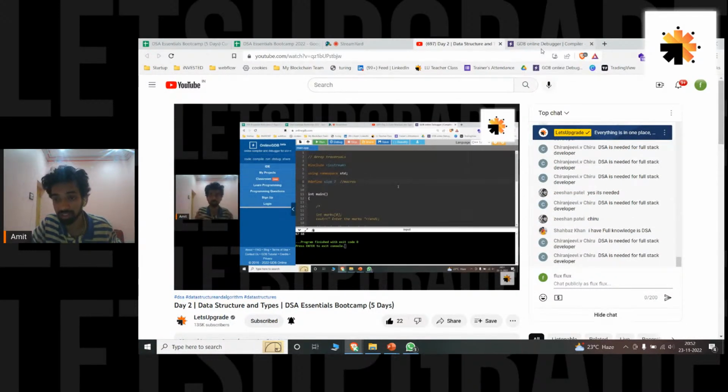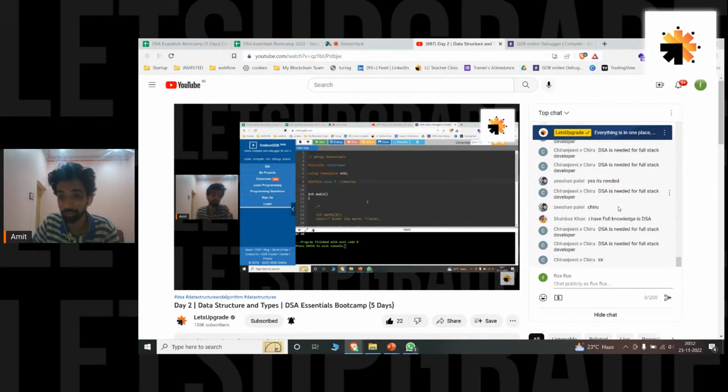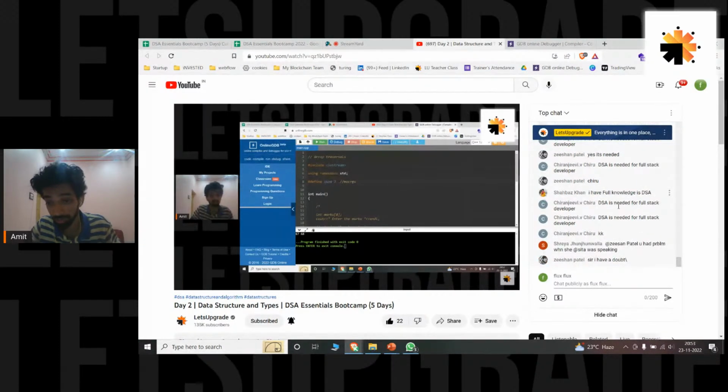Yes, yes. See, DSA is necessary not only for full stack developers, it is for everyone, because these days recession is going on, guys. If you don't know DSA, you will not be given a place in a company, because DSA is what? It's a problem solving thing. It's not a language. It's the basics of programming. DSA is data structure and algorithm.